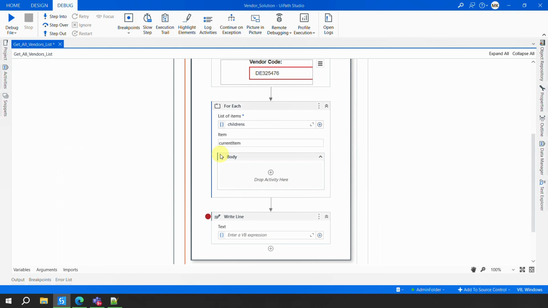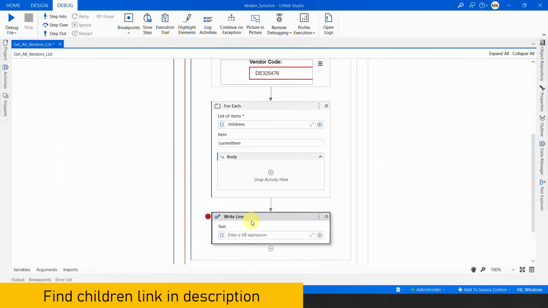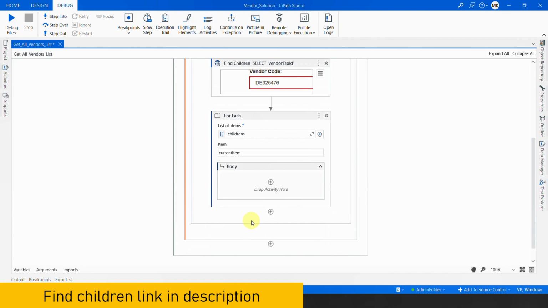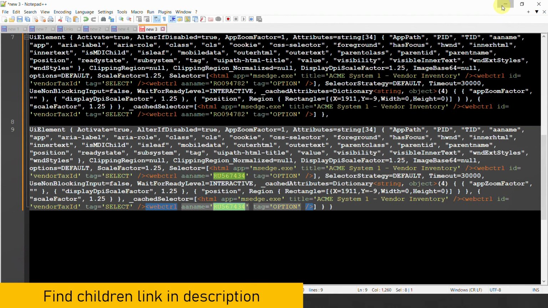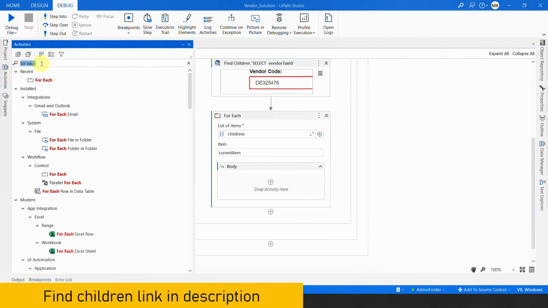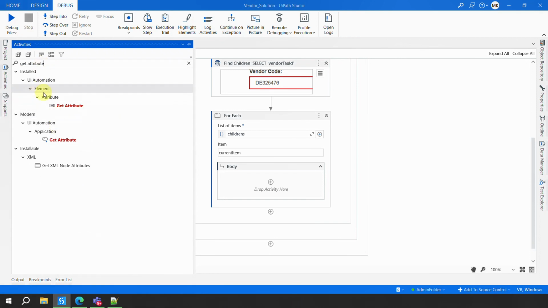In case you are new to the concepts of find children and using all of these activities, I have made dedicated videos where I explain all these properties in a step-by-step manner. I have put all these video links in the description for your reference, so please do refer to them in case you don't understand how these activities work. But to quickly tell you, in case you want to get any attribute out of this iteration, you have an activity which is called get attribute, because I want to get the attributes.